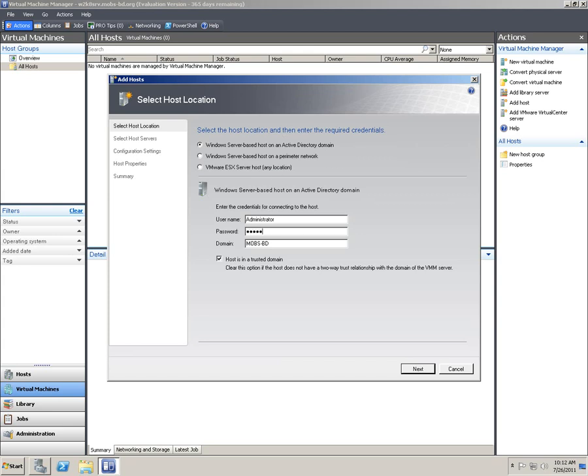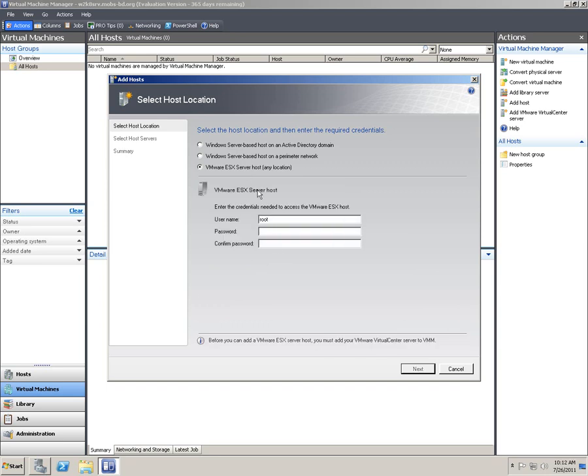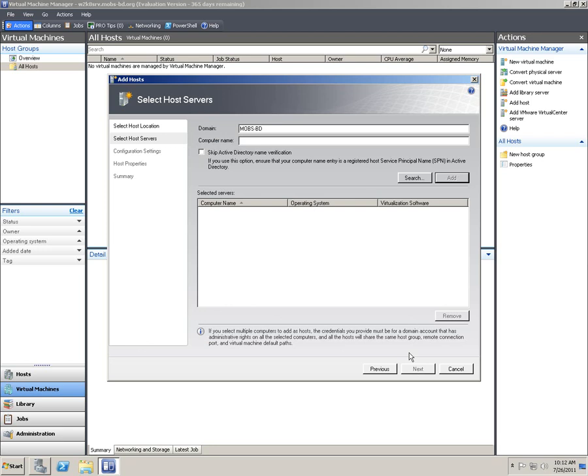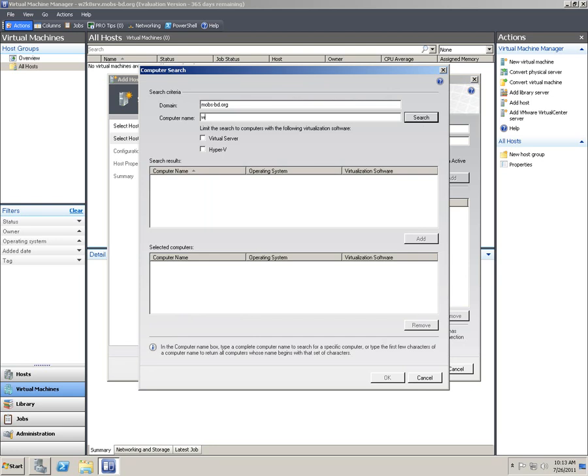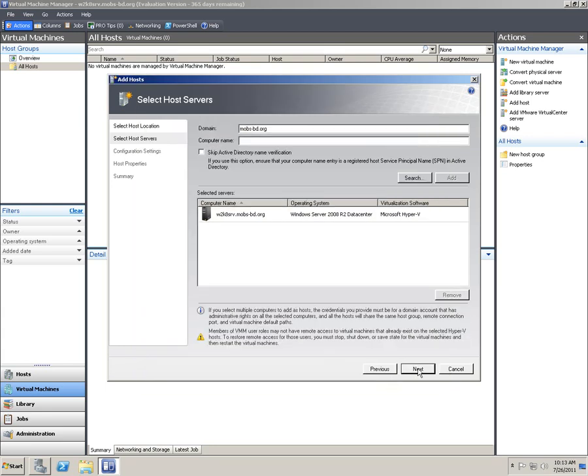The administrative password would be upstairs PD. Windows-based server on an Active Directory domain on a perimeter network. You can use three other options over here. Windows-based host, computer name W2K8SRV, search, add the machine, click next.